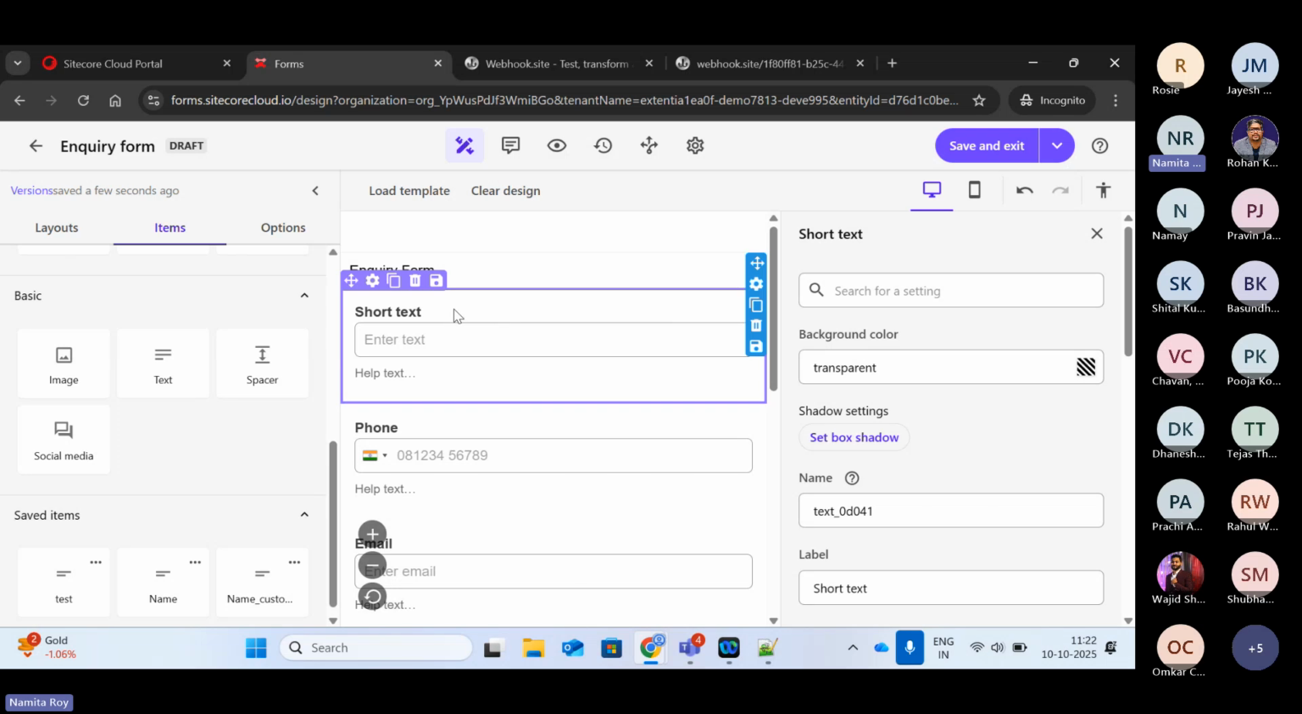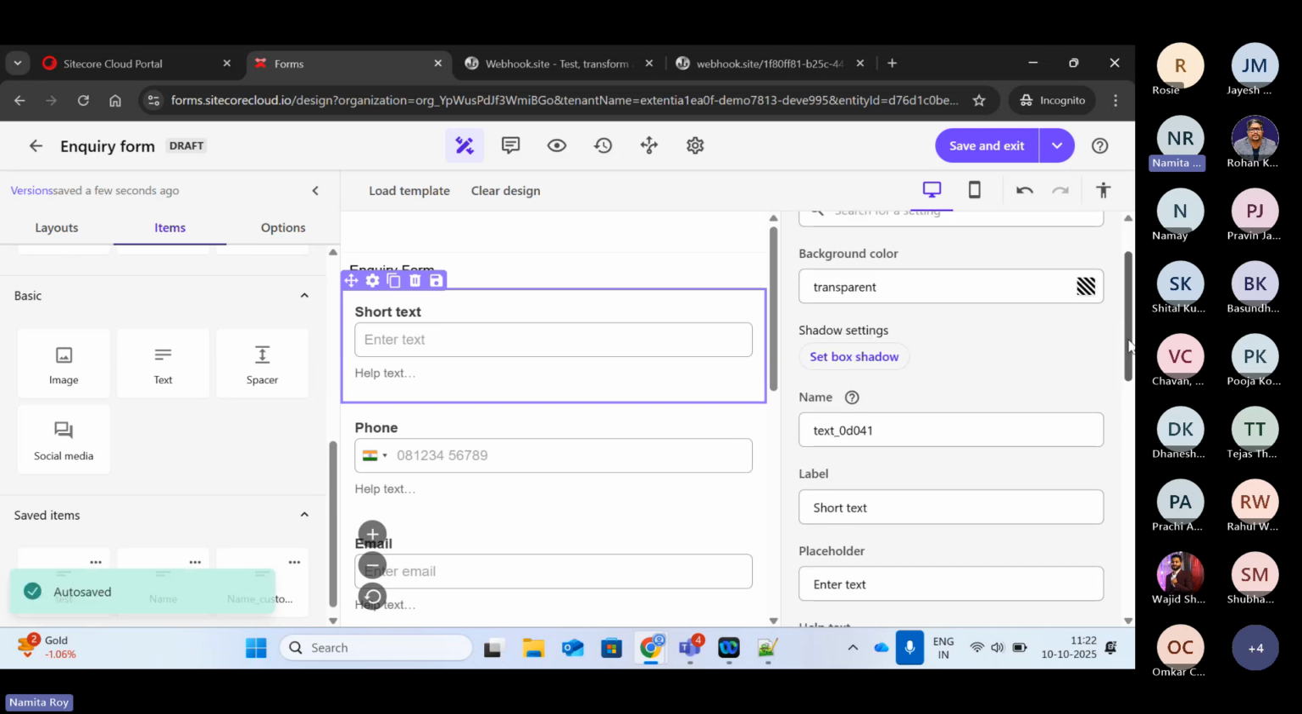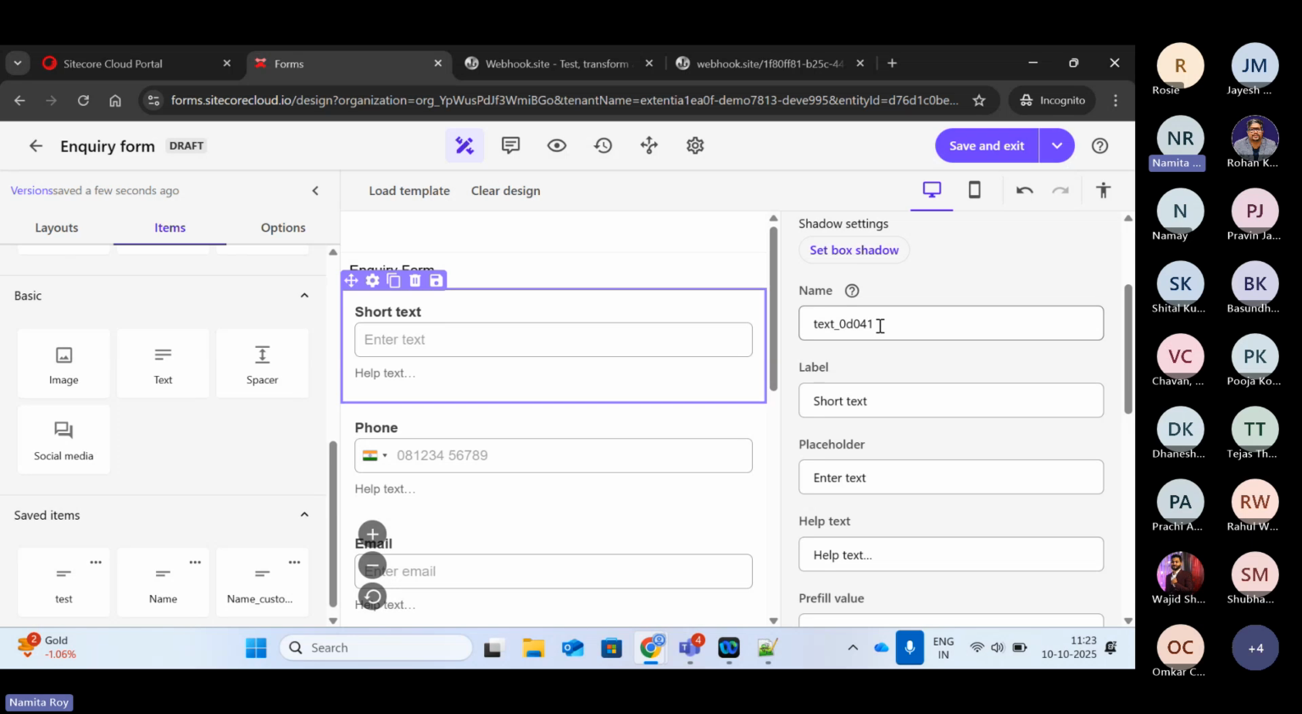Now, when you select each of the fields, on the right hand side you will get a section where you can change its settings. Starting from the styling, you can update that here for your form fields. Then comes the name, which will be used in your server side logic as well. As and when you update it here, it gets reflected in your canvas.